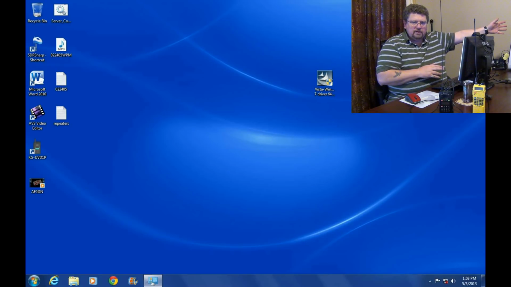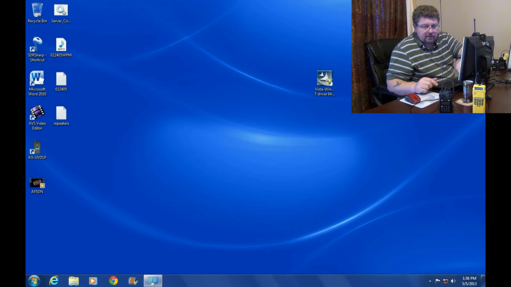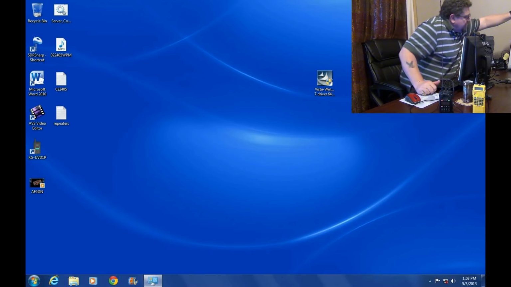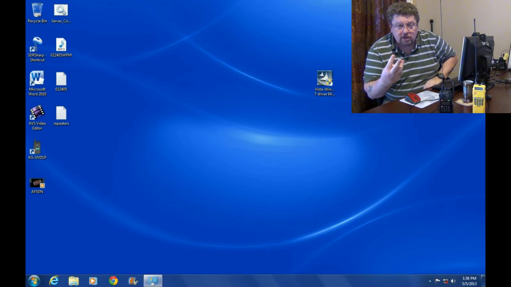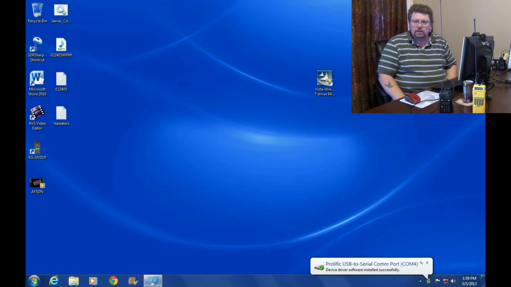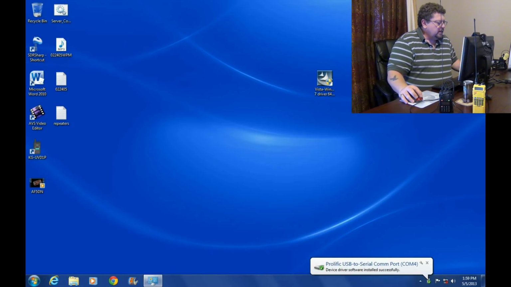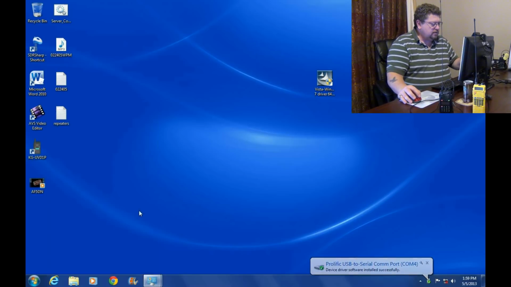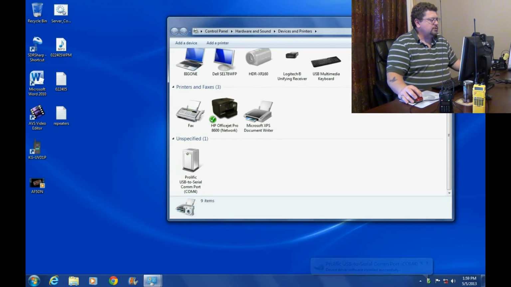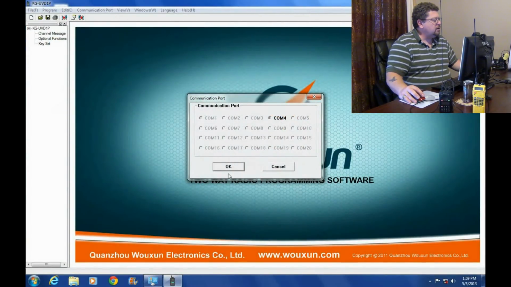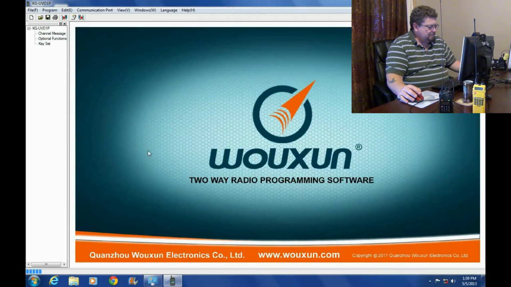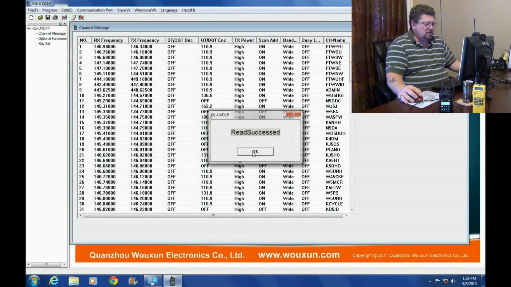So what happens if I move it? Now if you look down here in the bottom right hand corner, I'm still disconnected from the internet. I'm moving to a third COM port. Hey, it found it. What the heck? COM 4. Okay, let's look at it. There it is, COM 4. Let's see if my Wouxun will see it. There it is, COM 4. And will it read? Read succeeded. Okay, that works.